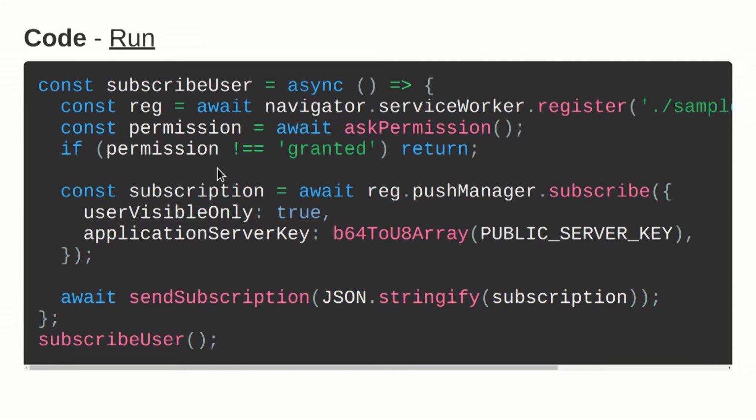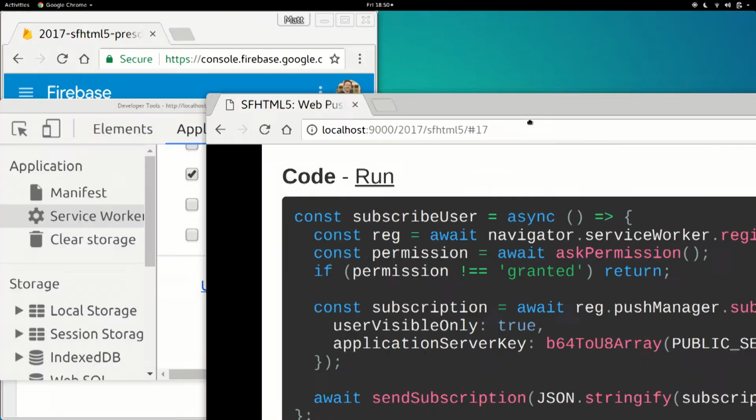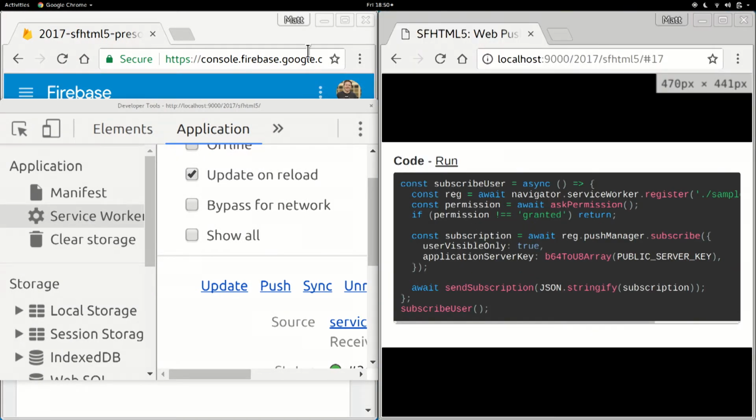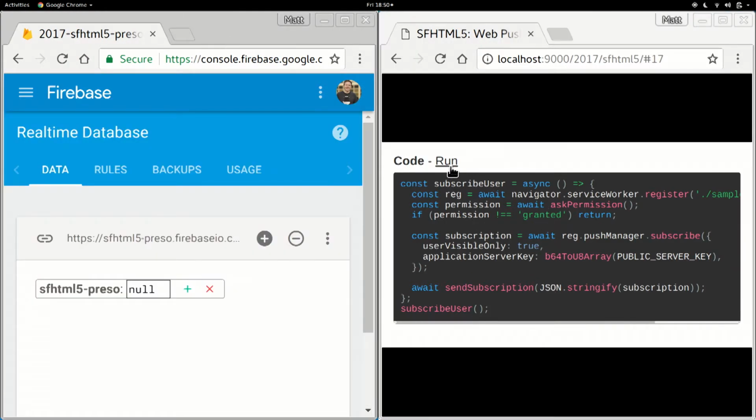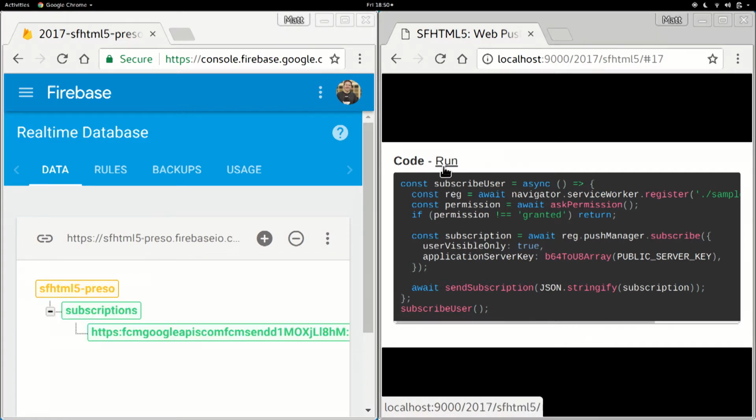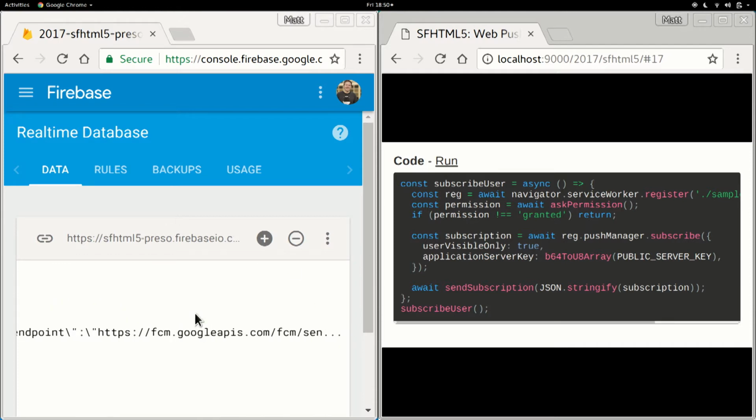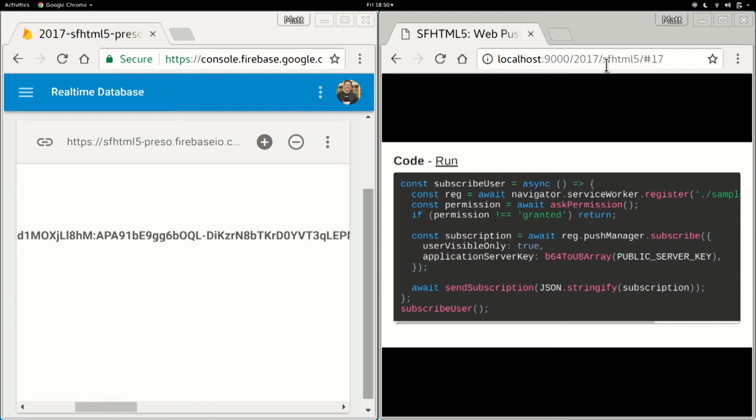So in this case, I am going to send it to the wonderful instance of Firebase that I have set up and praying to God that it doesn't break. Yeah. So all this is doing, subscribing the user, and at the end, it's just taking the subscription, which has all that blob of data, and sending it to Firebase, which is this thing over here. That's all you have to do.